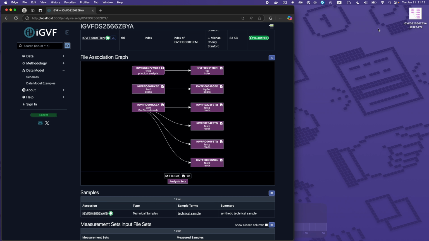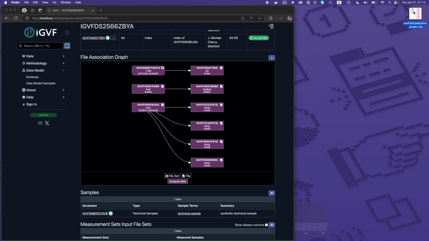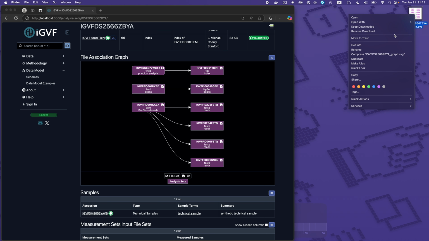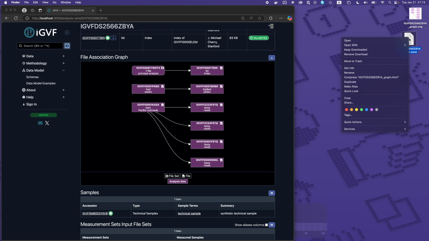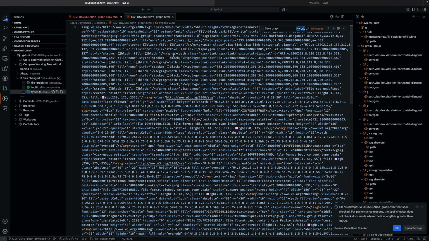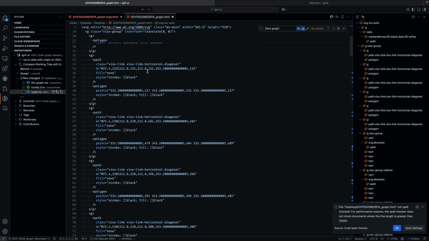Now, what might be kind of surprising about SVG files is that they're simply markup. Let me copy this file, and then give it an HTML extension, and I'll open it in a text editor. Okay, well, that looks like kind of a mess, but I can reformat it. And it looks a lot like HTML, if you're familiar with that.